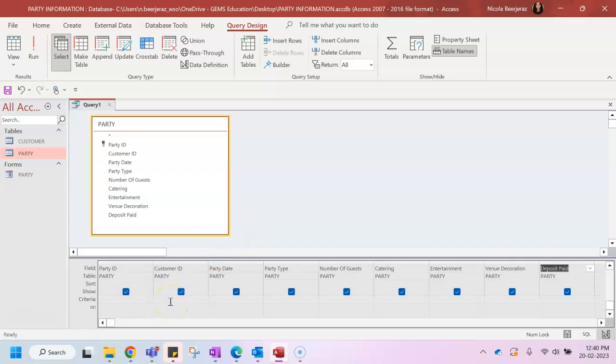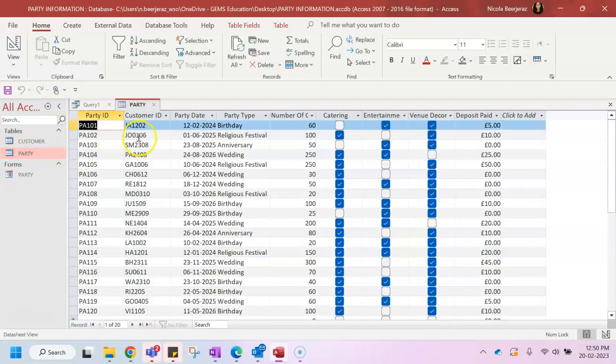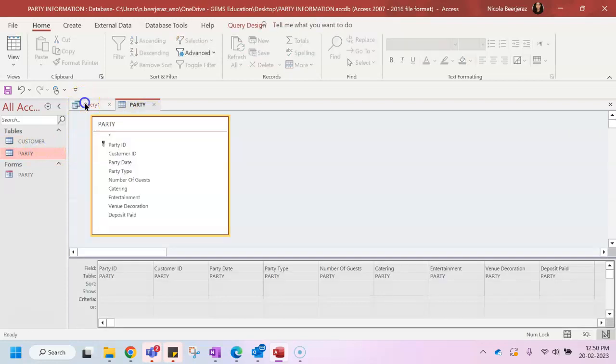So first of all, it's booked for 2024. So you can go under party date, and under party date is where we're going to use our wildcard. So we're going to put it in speech marks. Now it's really important to note here that the date format is with hyphens in the party table. So if I just double click here, we can see it's hyphens. That's really important. So as I'm going to put the criteria in, I'm going to put my speech marks. I'm going to use the asterisk sign because it's any day.